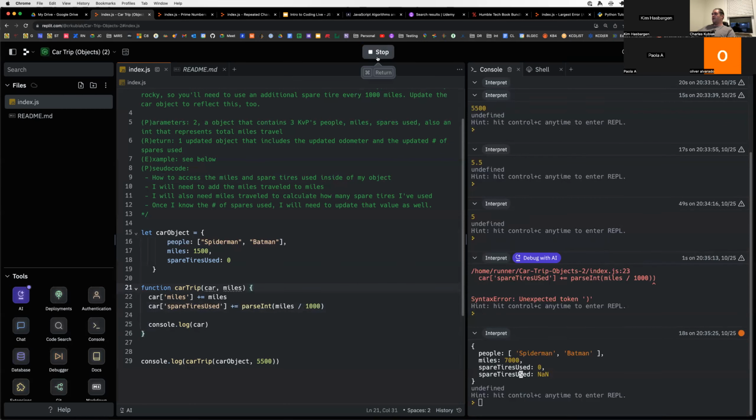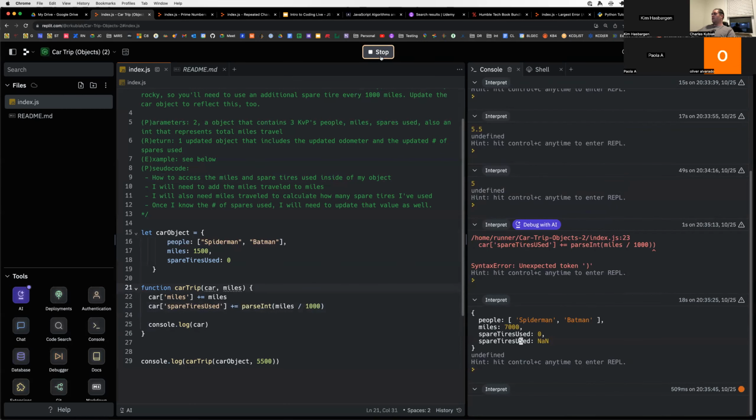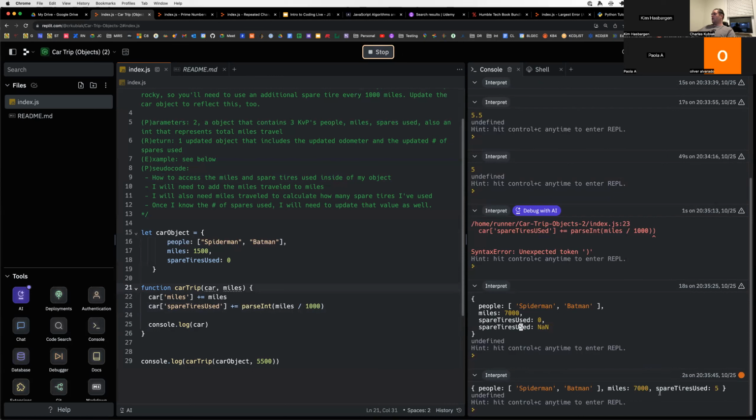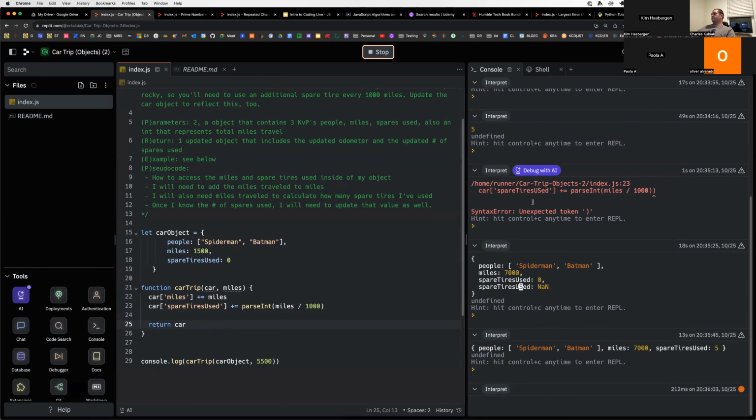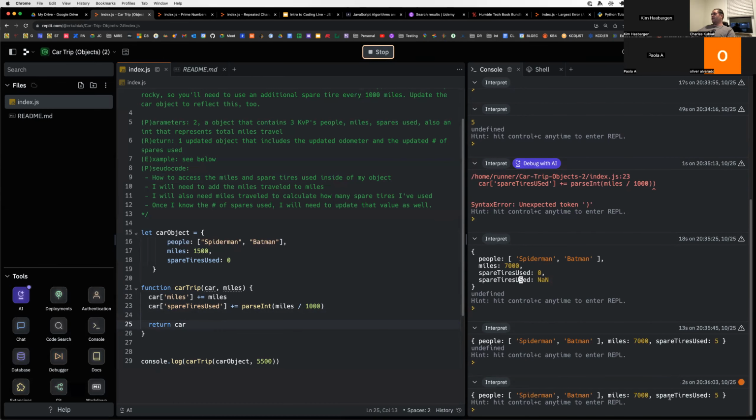Let's see this then. All right, and there's my spare tires used 5, and I'm looking pretty good there. And then to get rid of that undefined, I'll take it out of the console and I'll just return it. It'll get caught in this console log down here. And no more undefined. So there's the answer to this one. All right, so we've got 836 here.